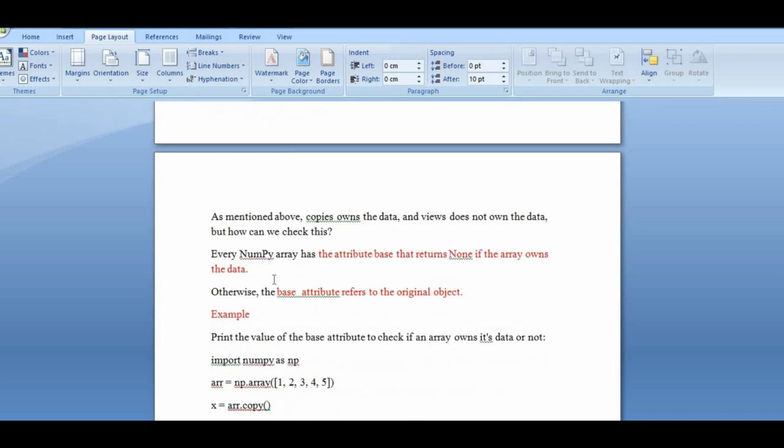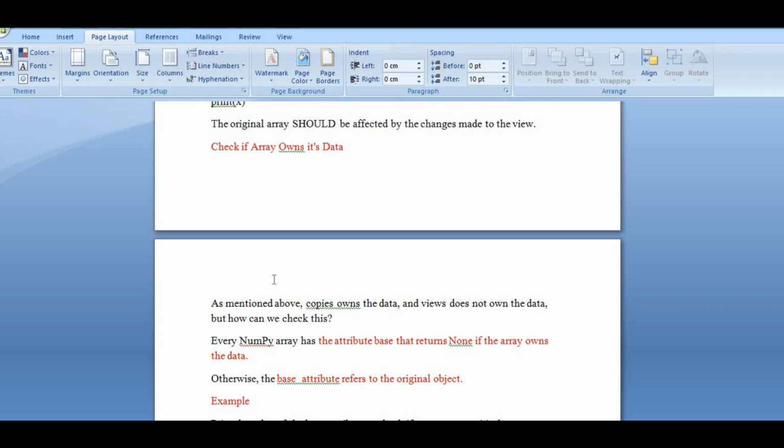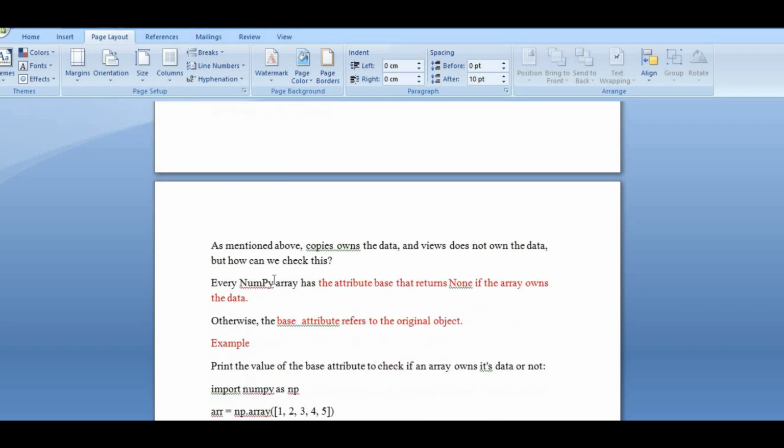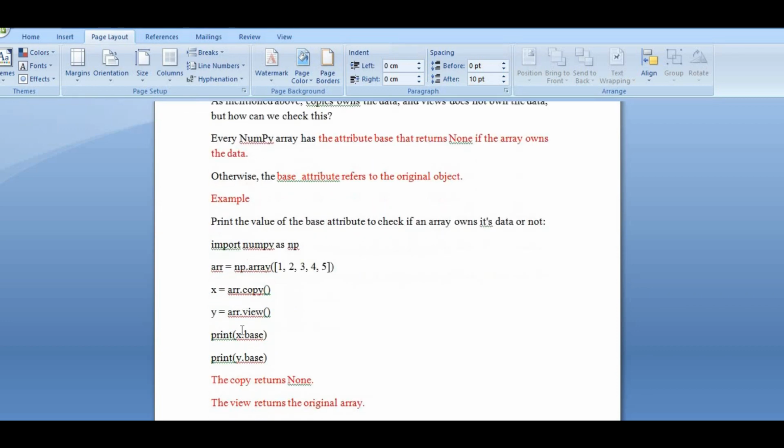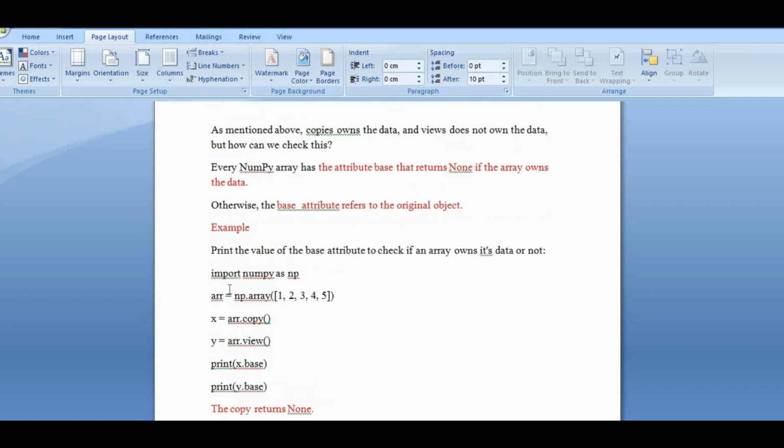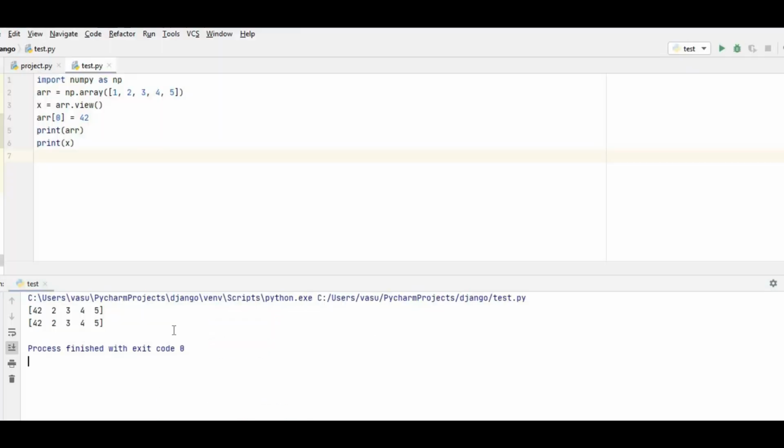Then how to check whether the array owns its data or not. You can check by the base attribute. You can check like this. So here I have given one example. If the array owns its data, then base will return None. Otherwise it will show you the data. So if the array is affected, then it will show data. If it is not affected, it will show None.